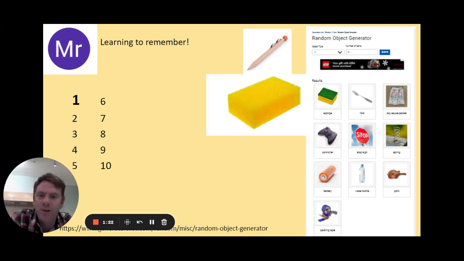The first image they've given us is a sponge. So I'm going to imagine a pen going into a sponge. It's better if it's a specific pen. Have you got a pen that's dear to you, something from a Christmas present or something? So imagine that pen ripping into the sponge. How might it feel? How might it sound?